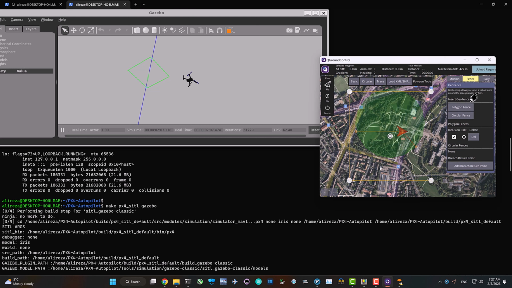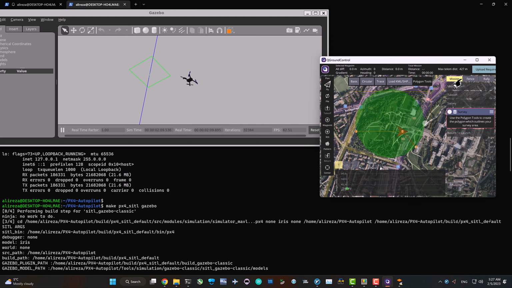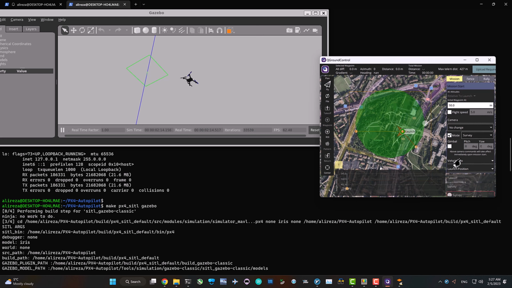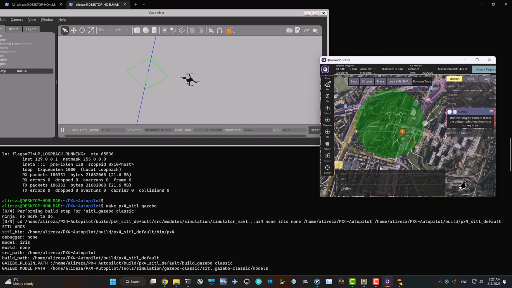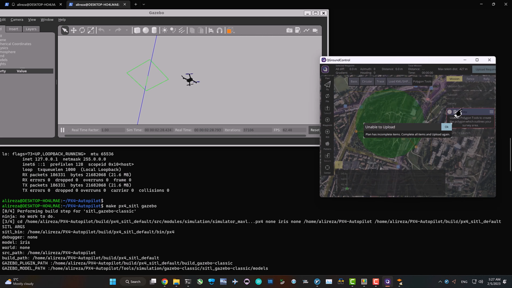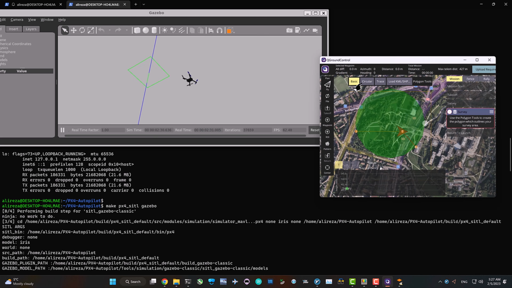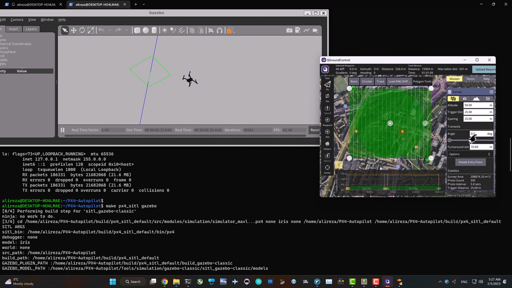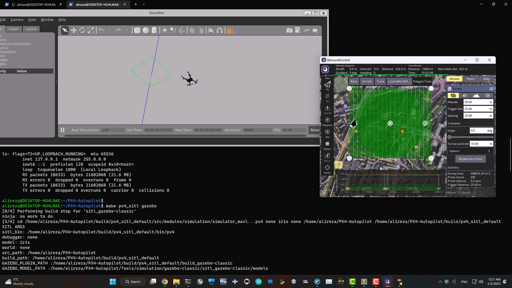We can create a survey mission. Let's create a basic polygon around our mission, and let it do a simple mission for us. No, let's keep it simple and create a basic one, and that's okay. Now we can upload the mission. There is a preview available.